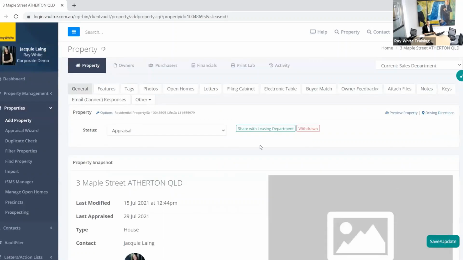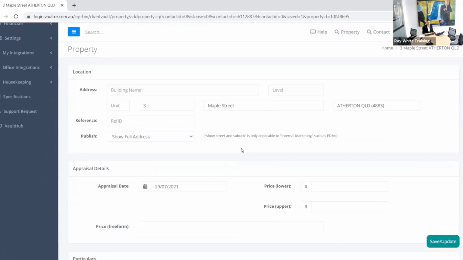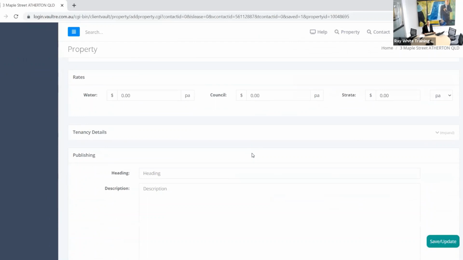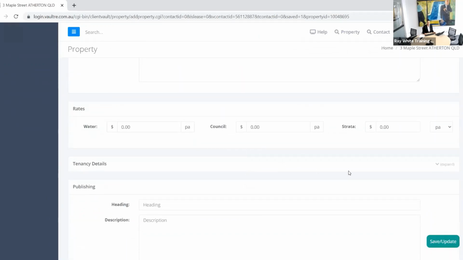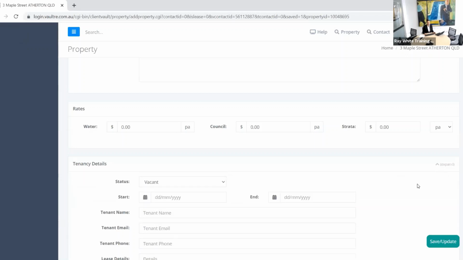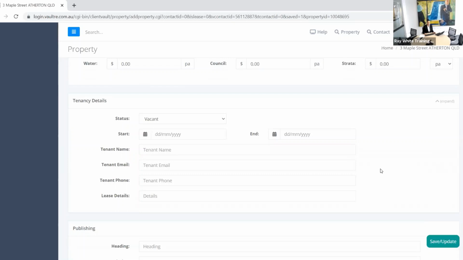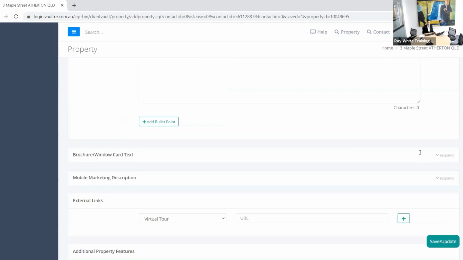Now, when I come down the screen here, what you will see here is obviously got your heading and your text and your bits and pieces. Now the tenancy details here is so that you can note if the property is tenanted, you can note those details here about the tenant. So I can obviously say that it's tenanted, and I can obviously pop the tenant names in here, when it's starting, when it's ending. So I've got all of those details when I'm out and about as well.